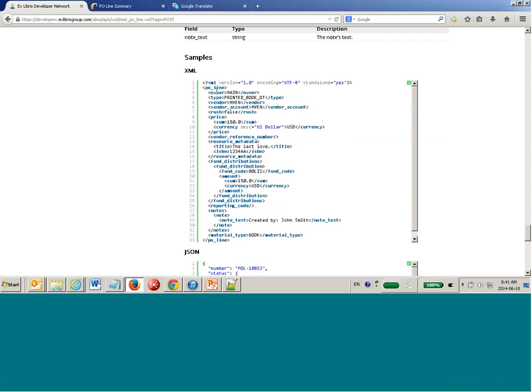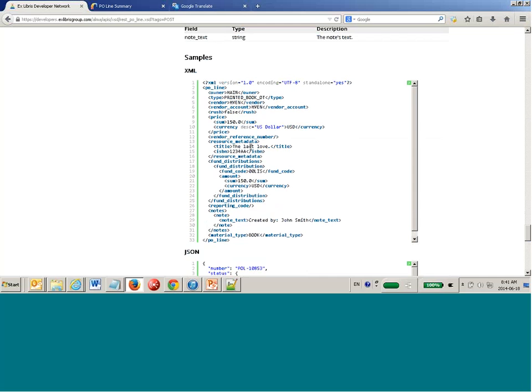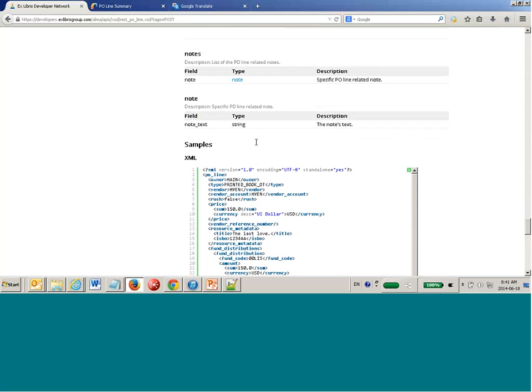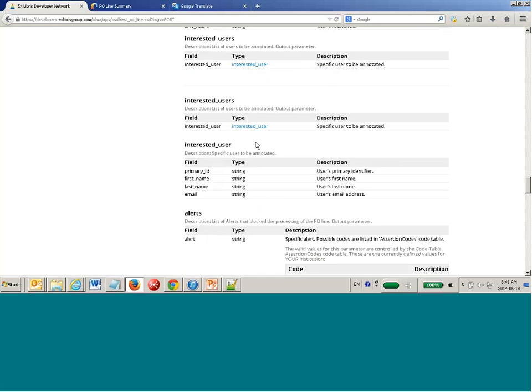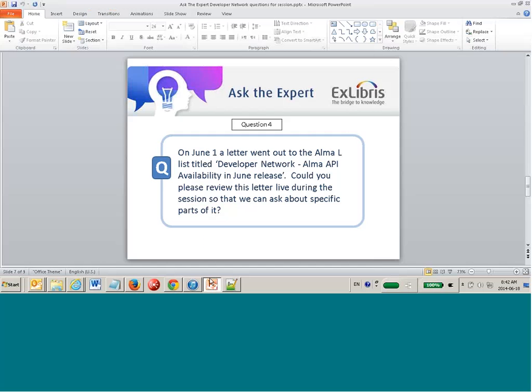So we even see here we don't need to send in the PO line number because it goes and creates one for us. So we can also copy it from here, fill in our values, and then use that to do our post. So either way it's fine. You can do a get to get a sample and then post that, or you can come over here to the docs and copy it and use that. Okay, now let's go back to the questions.